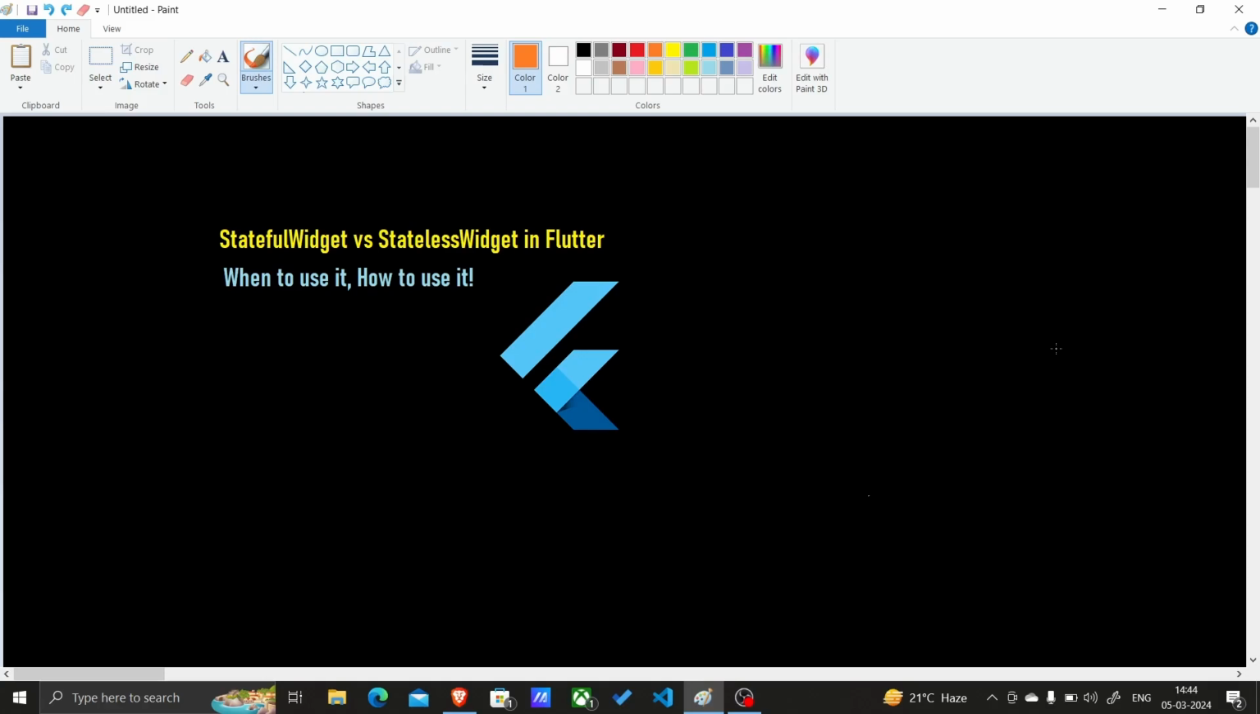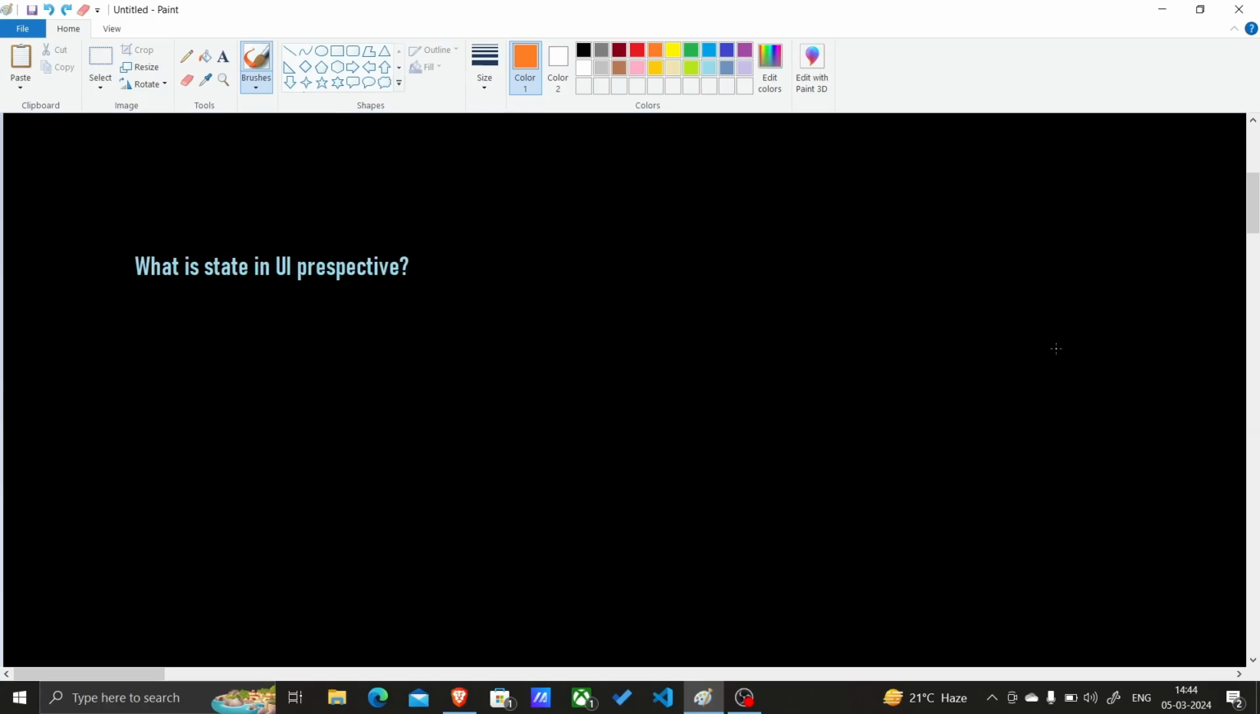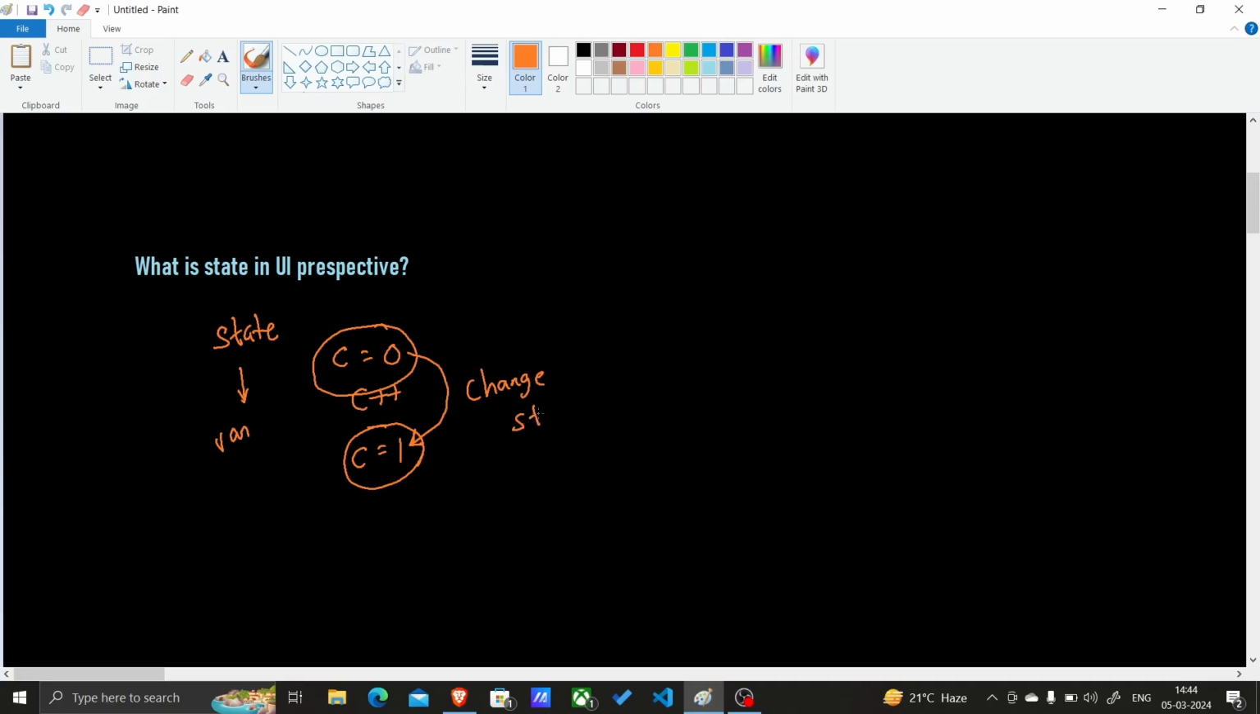Before getting into the Flutter stateful and stateless widgets, first we need to understand what state is from a UI perspective. State is nothing but what happens when a variable is changed. For example, let's say we have a variable c, and its initial value is 0. Whenever you change it programmatically, say by incrementing c++, it becomes c equal to 1. So this 0 has changed to 1, there is a change in state, and this is what is called state.